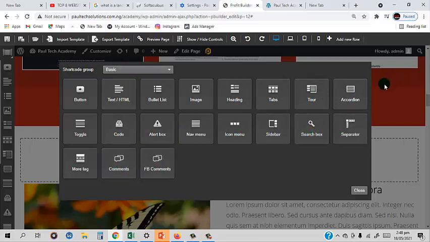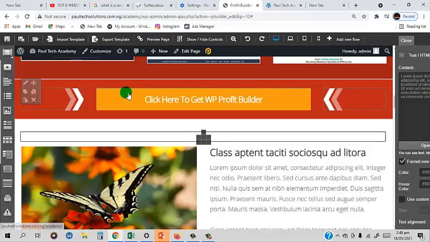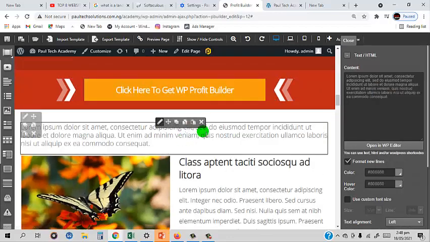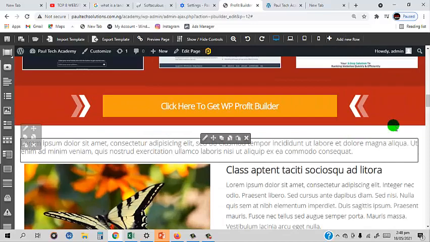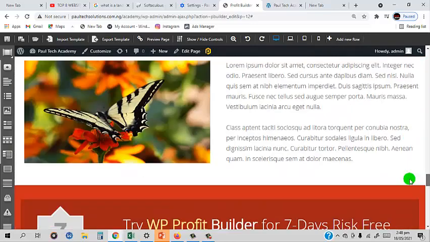Let's say, for example, you want to add a text or HTML. You can just click on this, and immediately it's going to be added to your site. You can see it right here. So when you want to edit, you can edit it and change it to your own stuff. So that's how you add a new section or new stuff to your site.